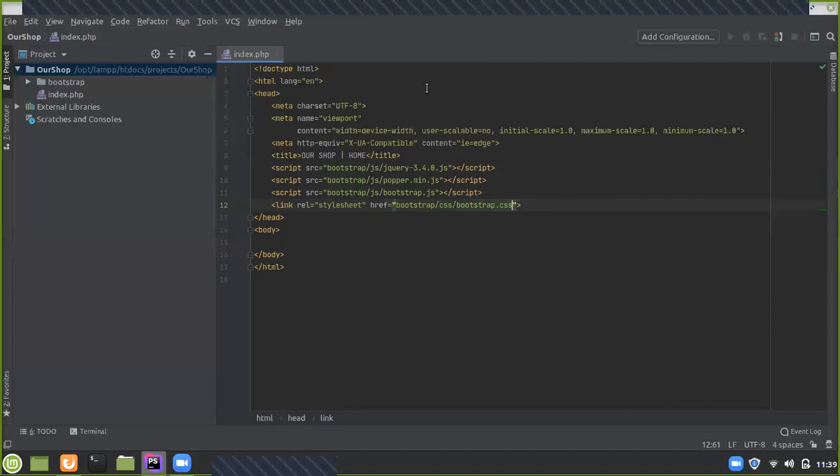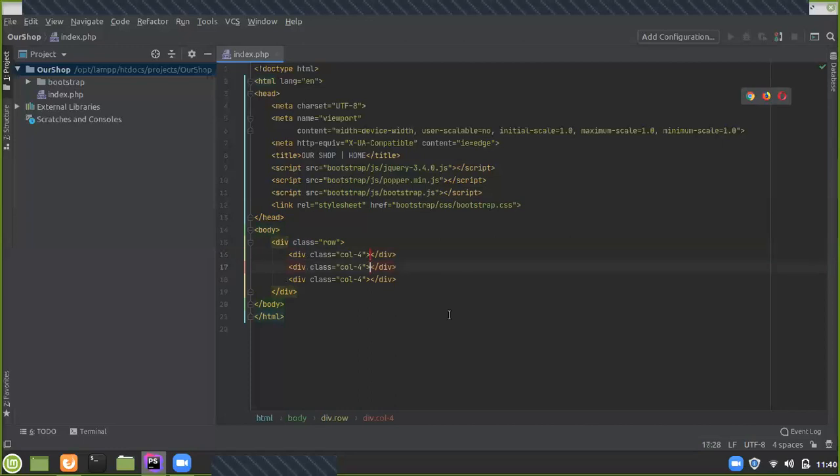Having said that, I will need to have a registration form. To have a registration form, let me first of all have a div of class row. Inside the class row, this is a Bootstrap class, let me have three more divs of equal sizes, so dot col-md-4 three times. So I have three divs of equal sizes, so that the in-between one is the one that I want to use to have my form.